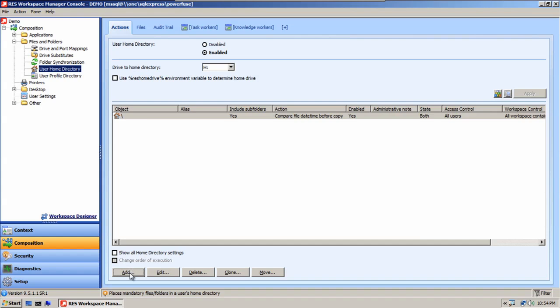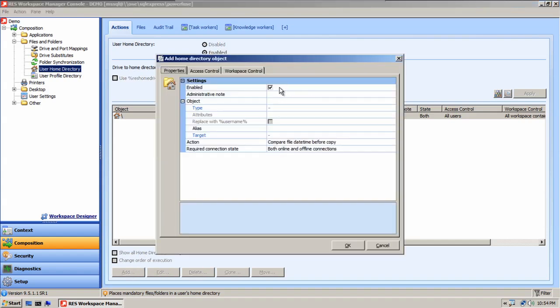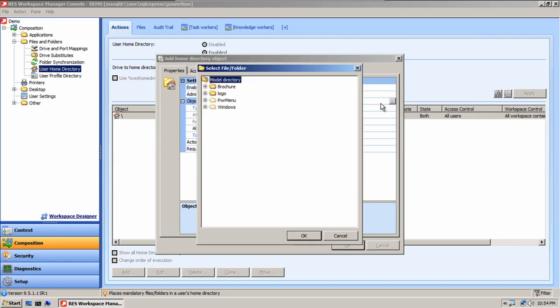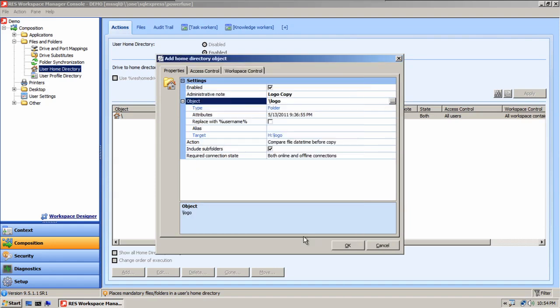So to do so, we click on Add, and we make sure it's enabled. And we can add our administrative note, and then we select our object, which is the logo folder. After selecting the object, you can see that the folder and the attributes have already been added for you. You can select the alias if you would like, and the target is also already placed.